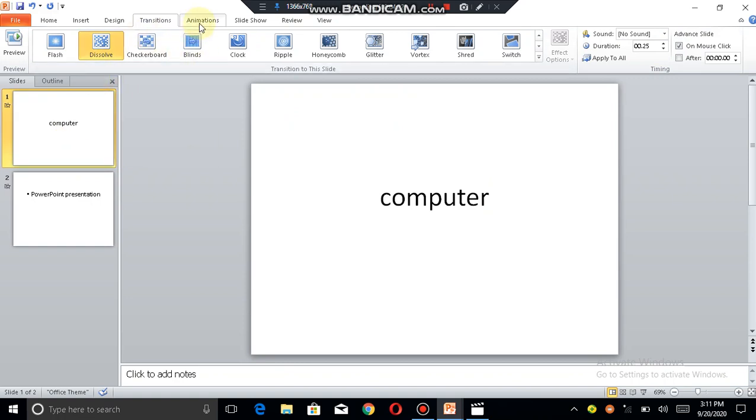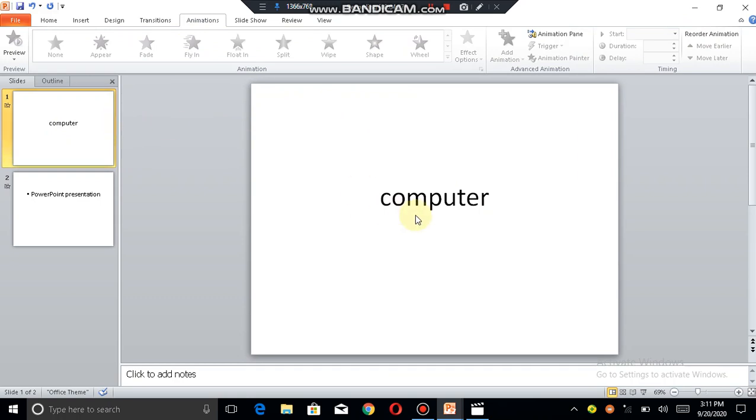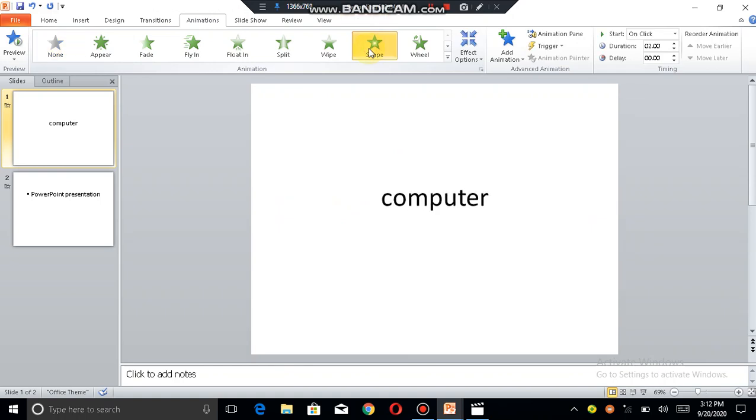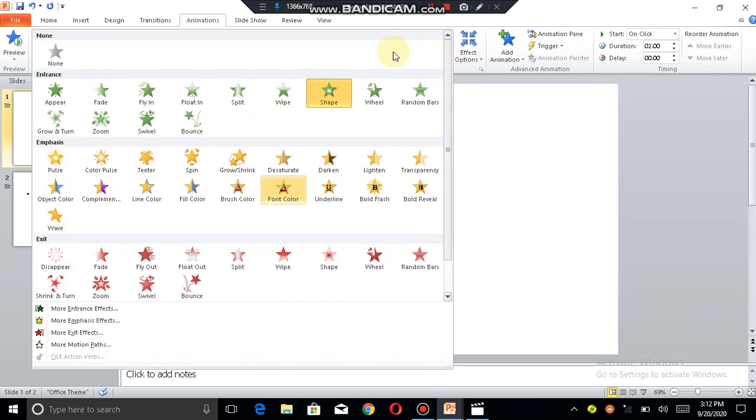Okay, so I am now moving to the animation tab. This is my animation tab. You can see different animations. You can add these animations to your text, to your text box, or if you want to add the animation only to the text, then you can also apply it. Okay, so you can see different animations by clicking on the drop down arrow. You can see different effects from here.